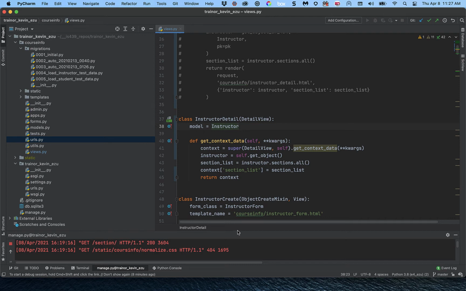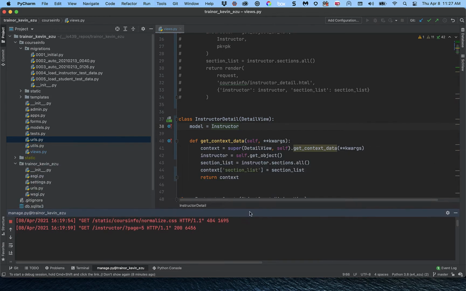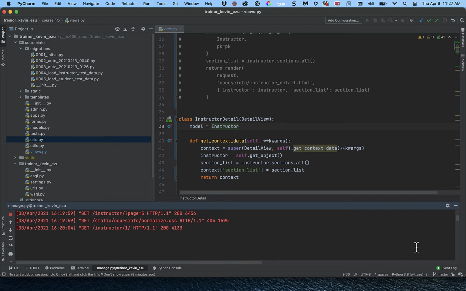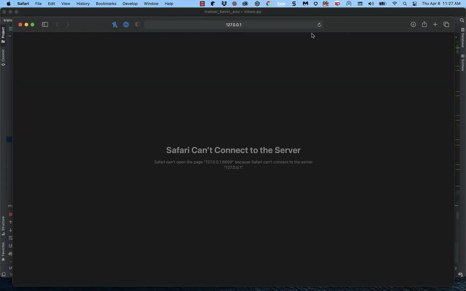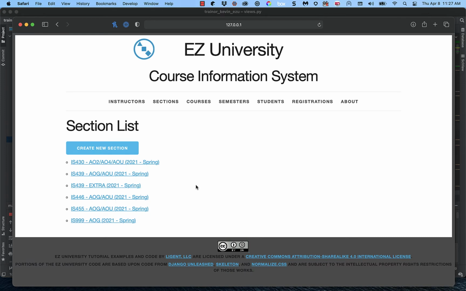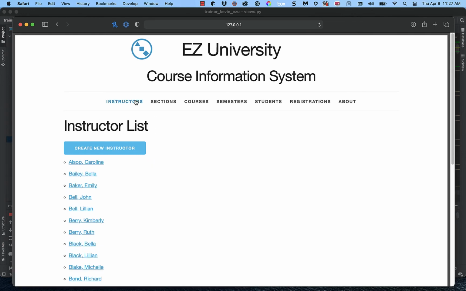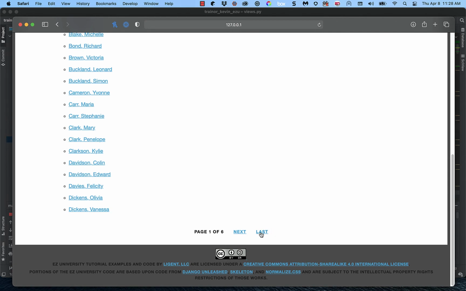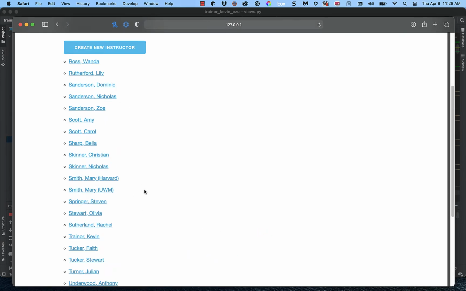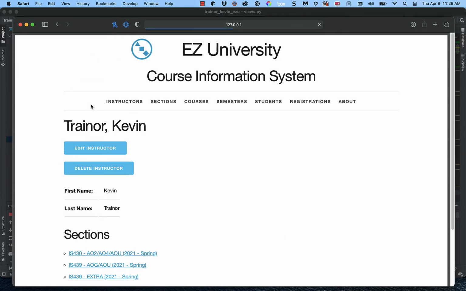Well, let's go back and look at the app itself, and we'll see why, if I can find a way back to the app. Yeah, there it is. Okay, let's look at this. If we look at instructor detail, not only does it have information from the instructor, in fact, let's go to instructors, and let's go last page and the previous one. Let's go to my instructor page again, Kevin Trainer.